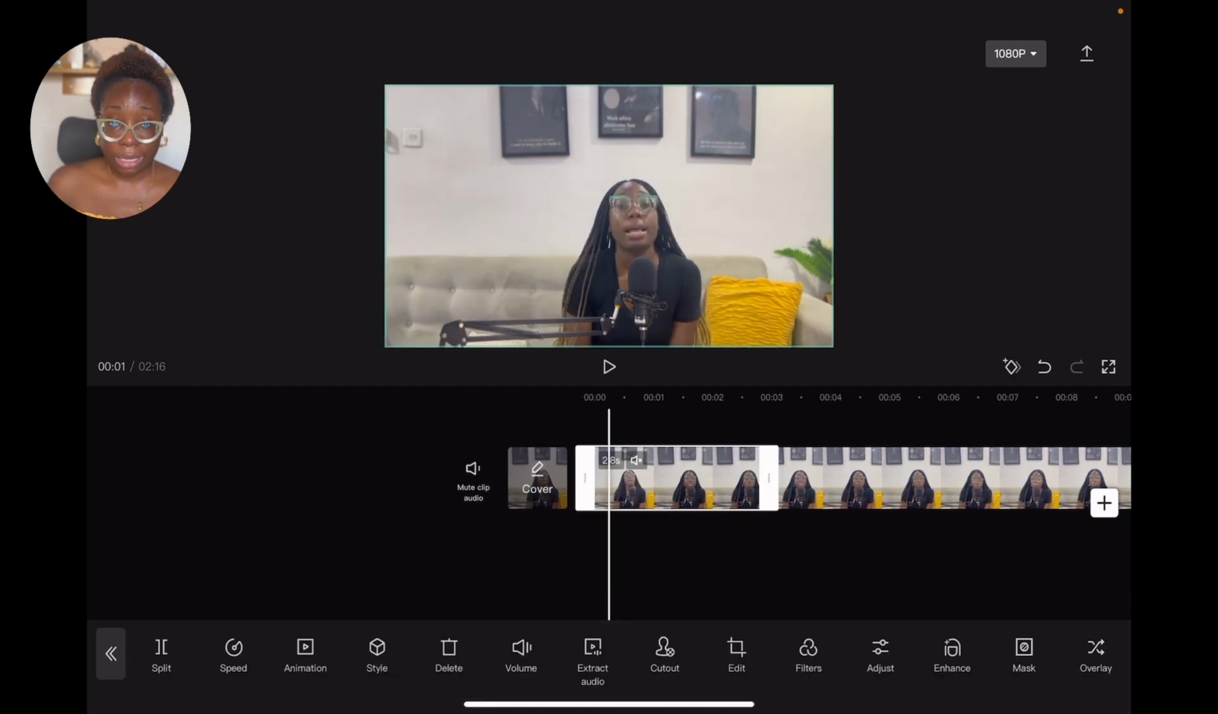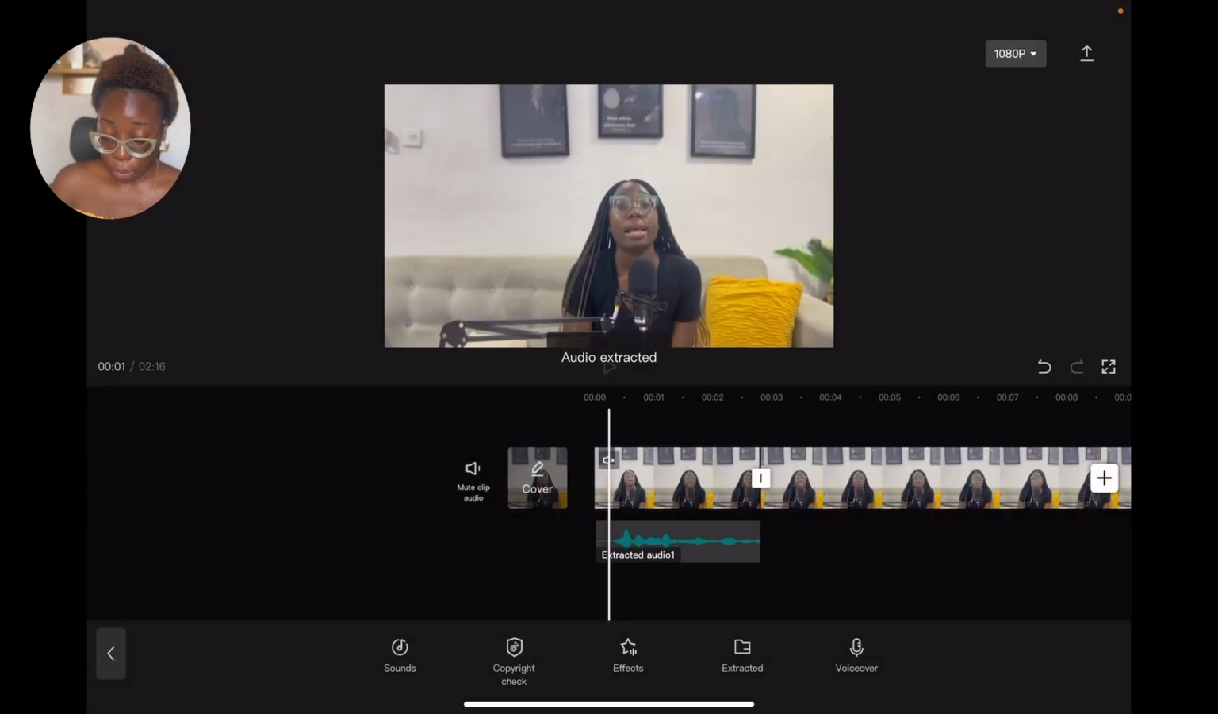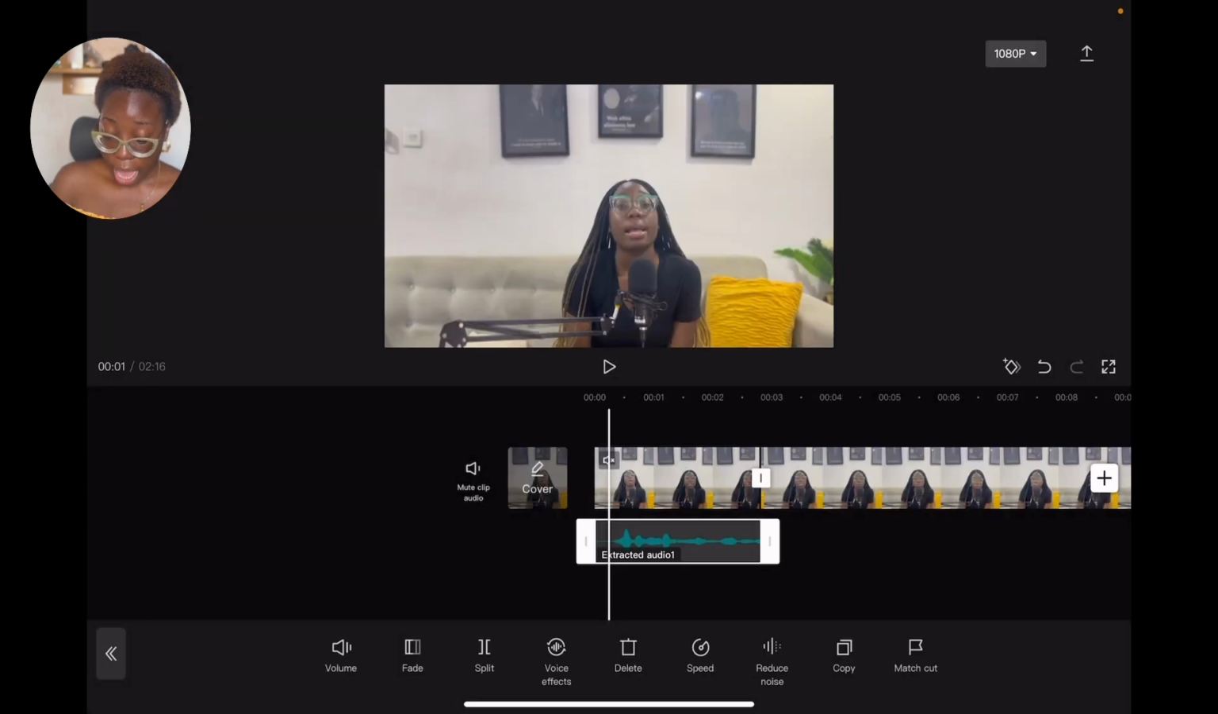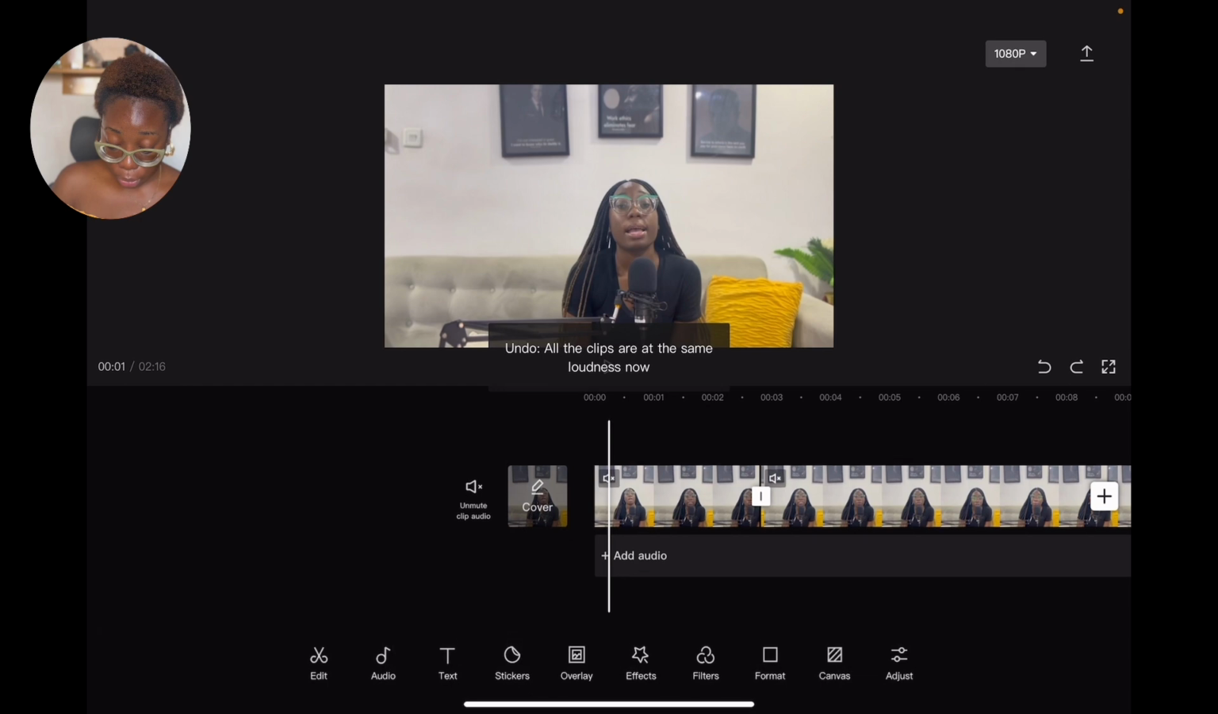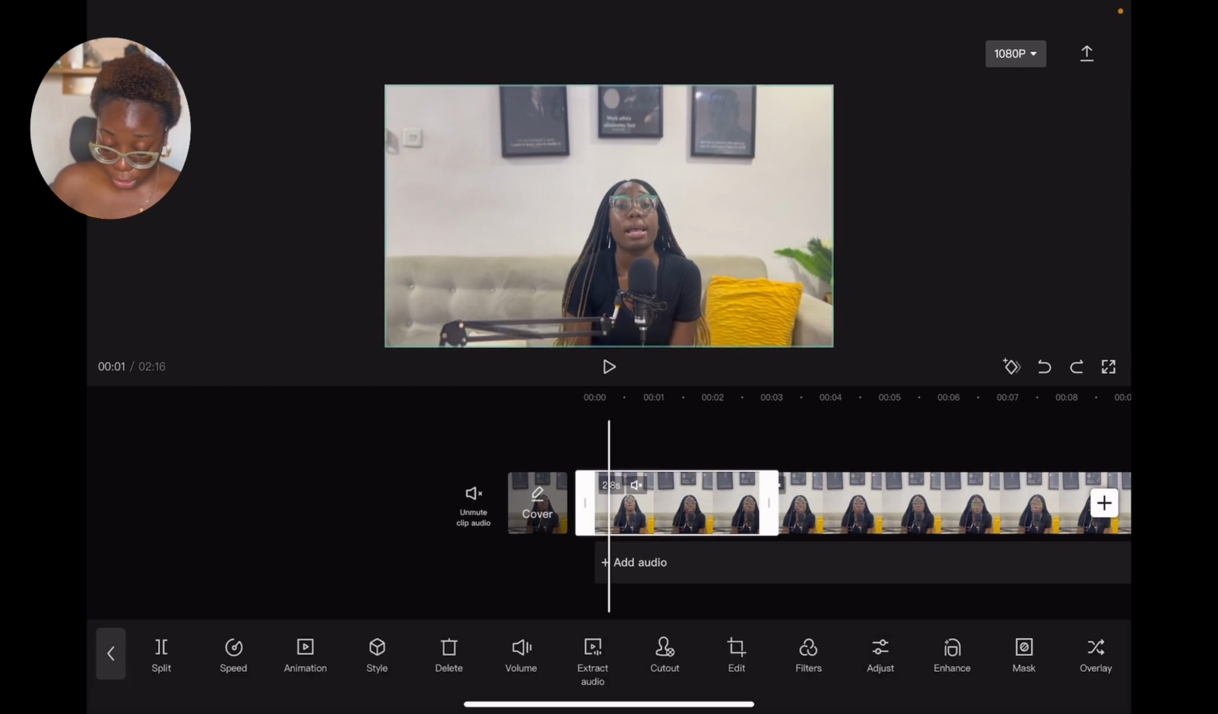You can also extract an audio from CapCut if you want to, and this is the extracted audio. And let's come back to the editing of the extracted audio. I don't want an extracted audio, so I'm not going to be using it. I was still on the edit option.